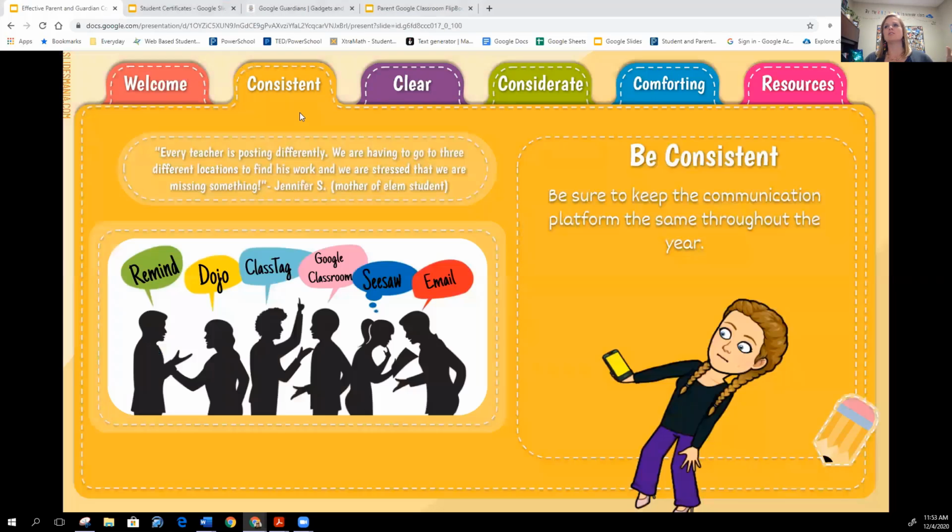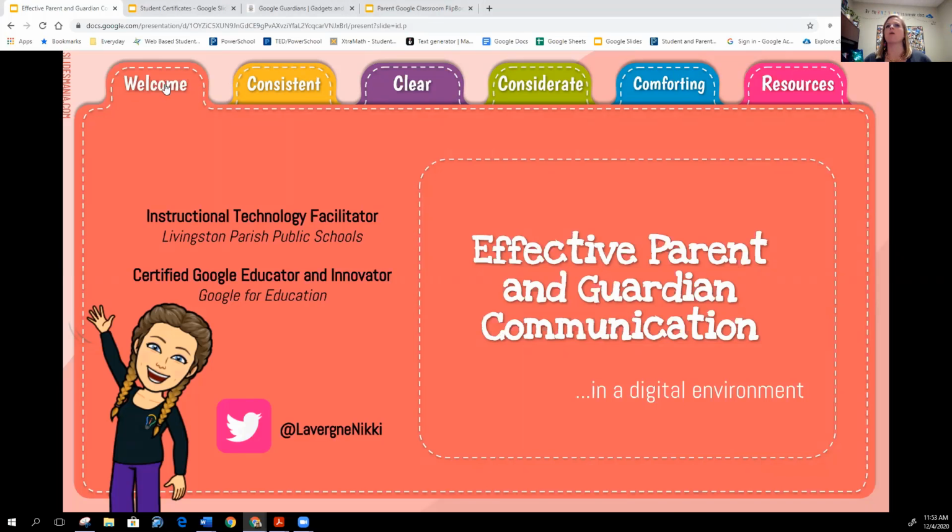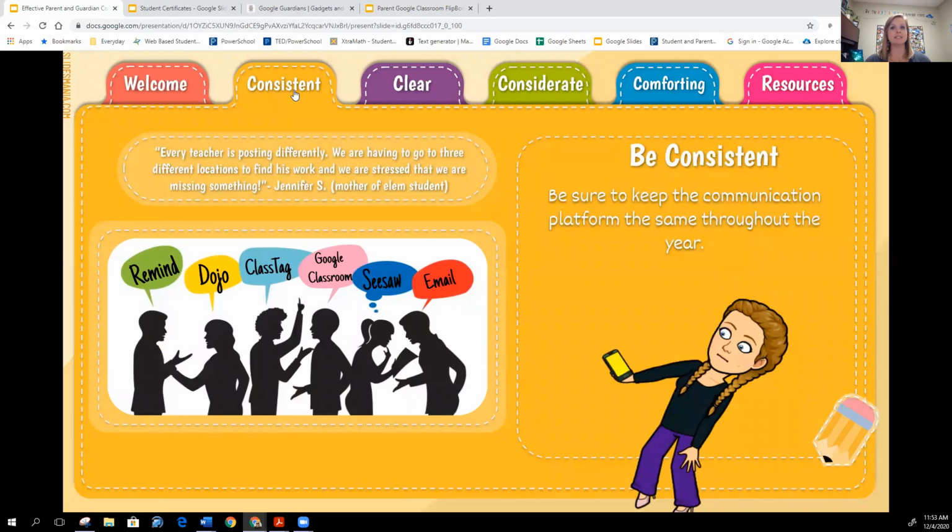Okay. So really I've broken it down into the 4 C's. Be consistent, be clear, be considerate, and be comforting. And again, this is based on conversations with parents. I actually had different words up there, but then these kept popping up and I'm like, oh, they all start with a C. I'm totally doing that. So the first thing, consistency.